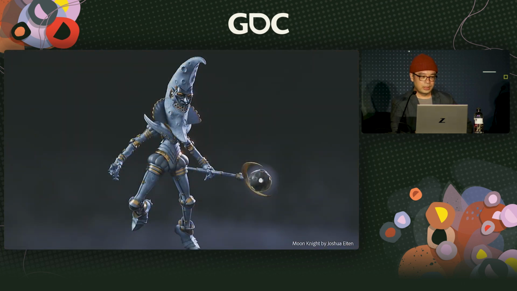And this character, I think, shows a good balance of more organic hard surface forms, when you think about armors and such, as well as the more sculptural aspects of character creation. So this is also by Joshua. It's really awesome work, really awesome artist in general.